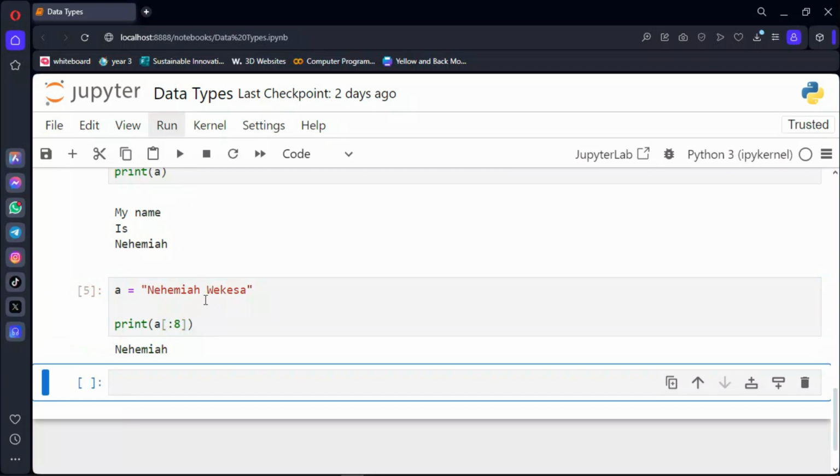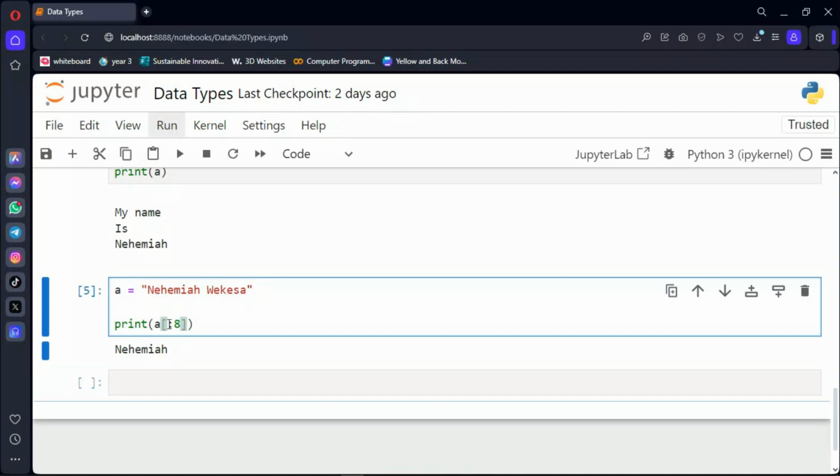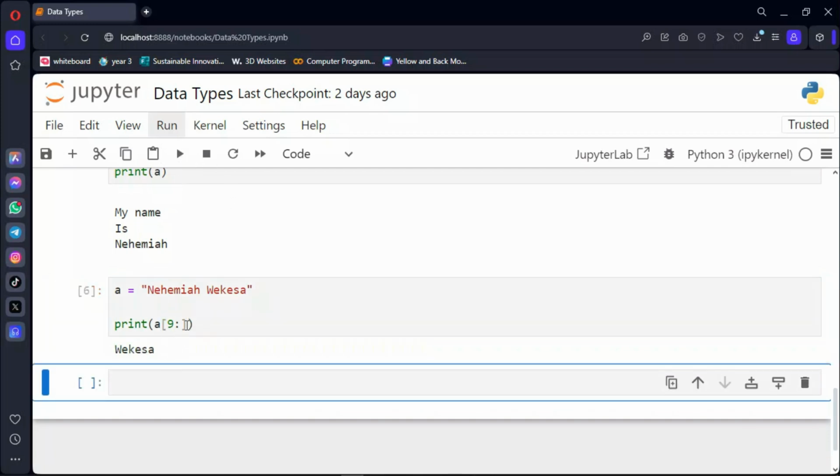And if you wanted to return from index 9 onwards, like from Wekesa, this W all the way to the end, then we could specify 9, and it's going to return Wekesa. So this is how you can slice from the start to the end.